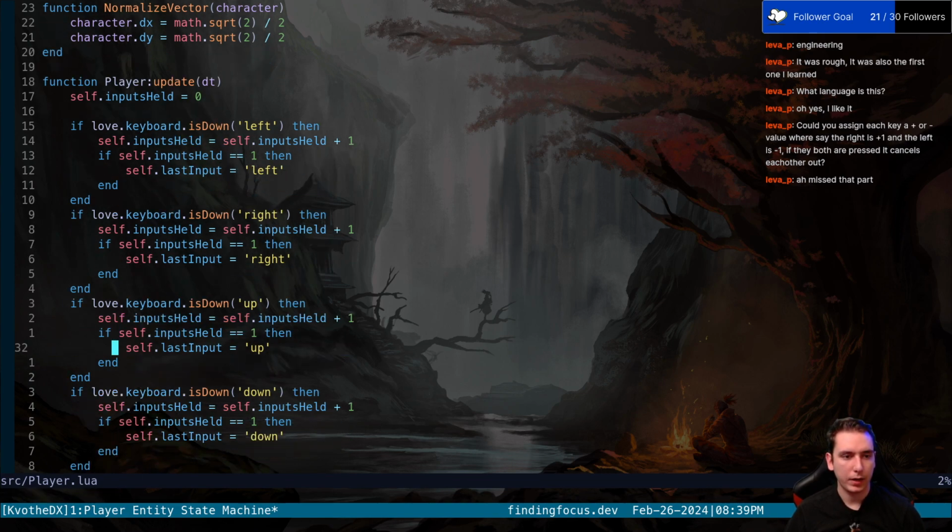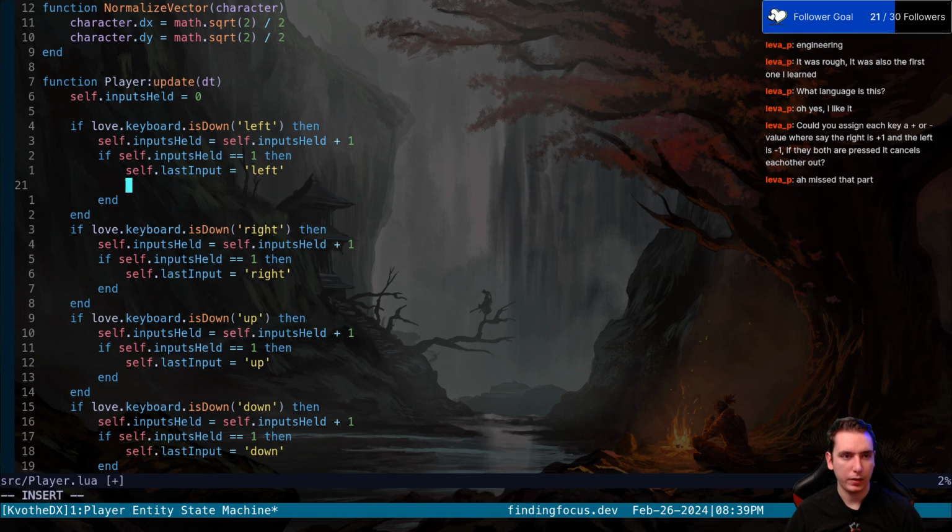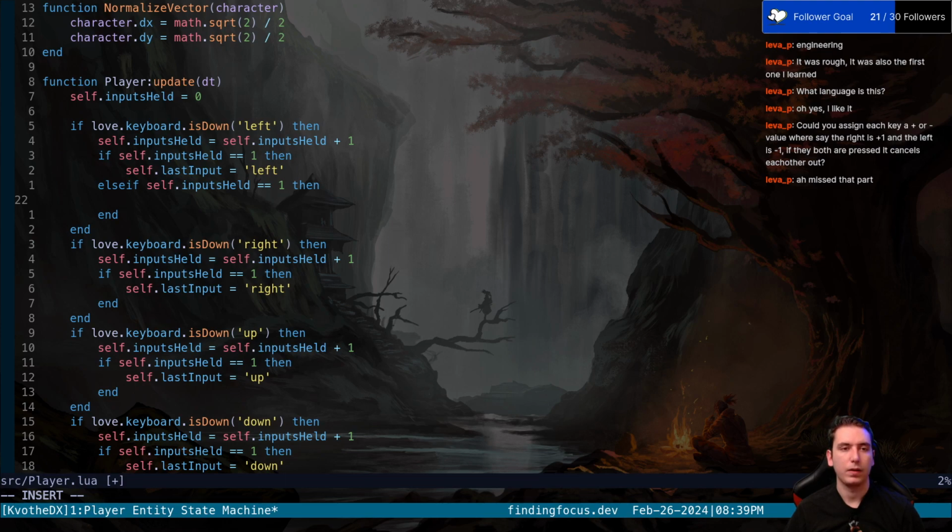But hear me out here. If our inputs held is equal to 2, then we're gonna ask, well, since left would be down and inputs held is 2, that means that left is the direction that's held after.